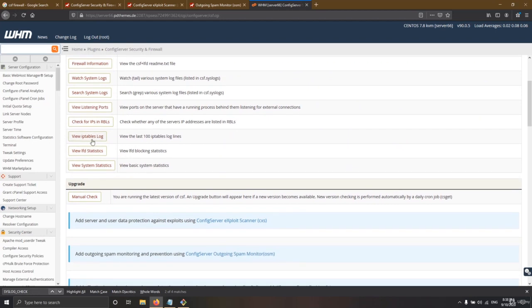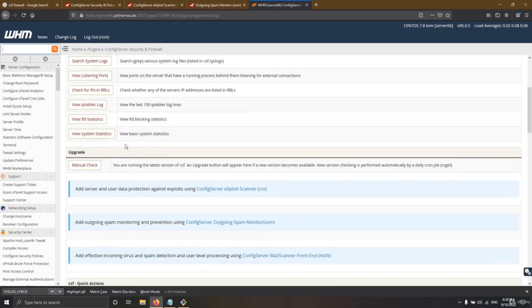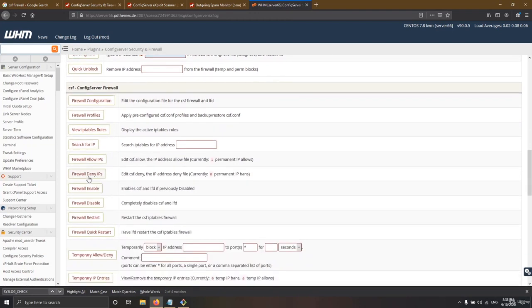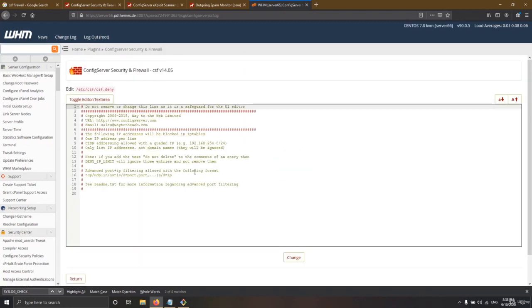You can see the IP tables log. You can see the blacklisted IPs. For example, let me see here, firewall deny IPs. This file is now empty, but in future, when you get some attacks on your server, there's going to be lots of IPs down here. Those are the IPs which are blacklisted in your firewall. If one of those is your friend and has been blocked by mistake, you can go ahead and remove it from here and then change it.